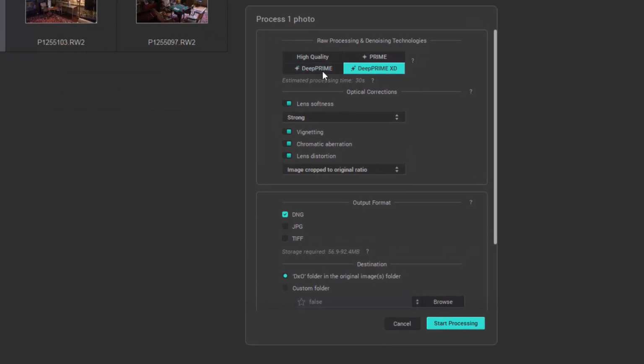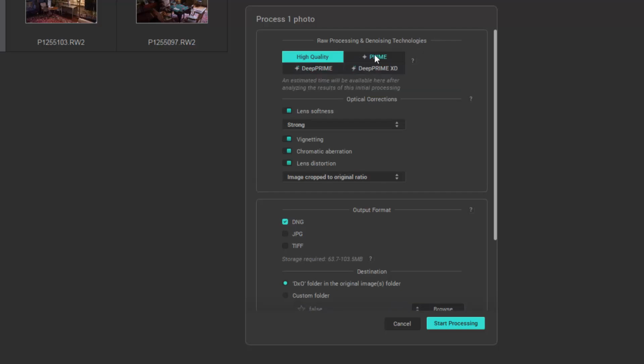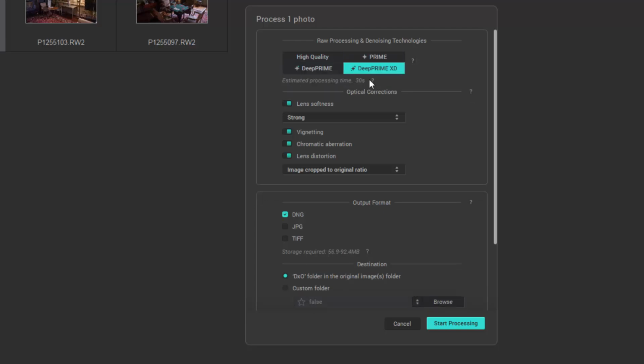Now, the RAW processing and denoising technologies has four different options. We've got High Quality, we've got Prime, and we've got DeepPRIME, and then we've got DeepPRIME XD. Now this is the version you want to use, the DeepPRIME XD. This offers the best quality noise reduction and image quality possible.